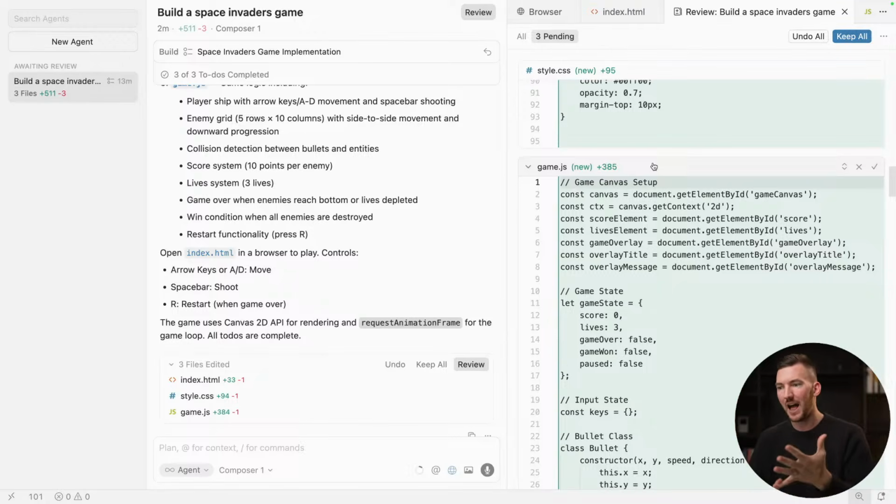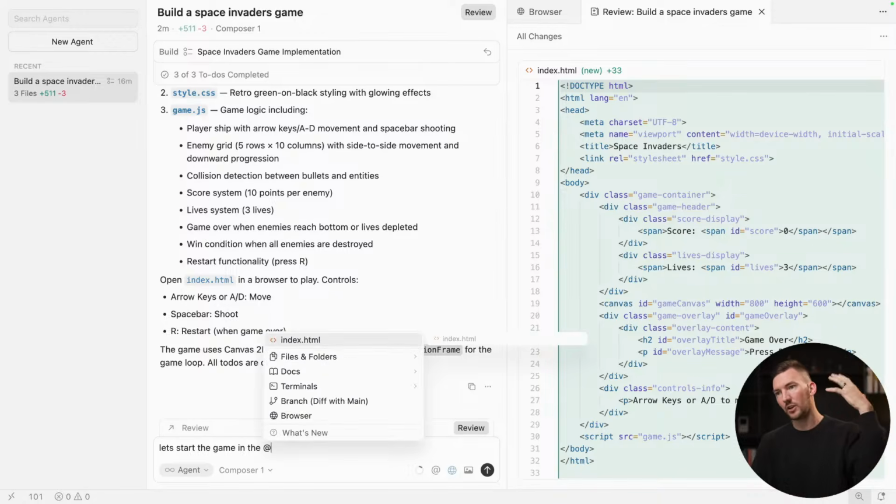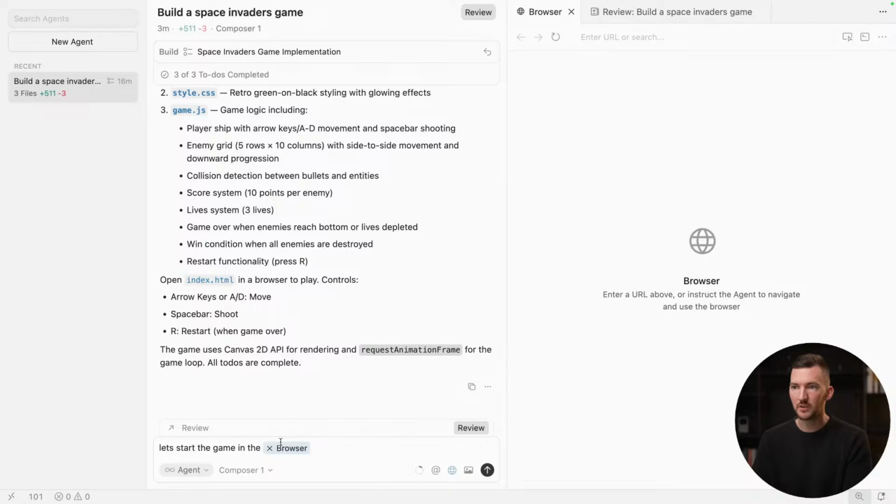So you want the game to have lives and a score and to be able to play multiple games. So we're going to say, for now, we're just going to keep all of these changes, okay? And then we're going to ask, like, let's start the game in the, and then I can type @. And this @ is our context menu. And there's a bunch of different things that we can tag in to make this coding agent, meaning it is working with an AI model and it's allowing it to take actions for you. There are many things we can ask the agent, or we can include to the agent here. And one of those is the browser. So let's start the game in the browser.